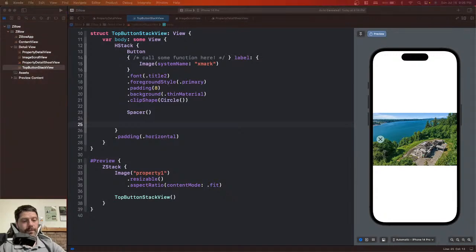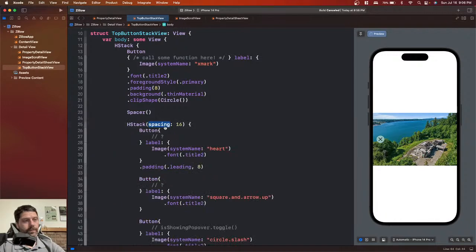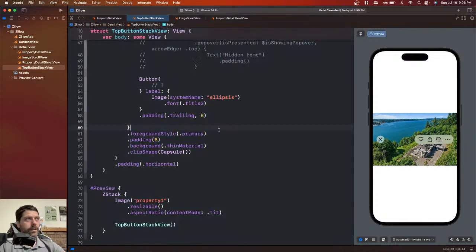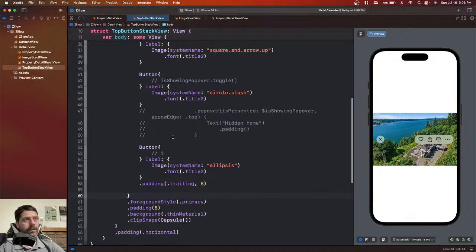I'm just gonna copy this from my old stuff because it's nothing exciting. Oh wait, is it another HStack? No way. Alright, I'll copy this and paste it. Command A to select all, Control I to make everything nice. And then you can see I've already changed the way I do button.